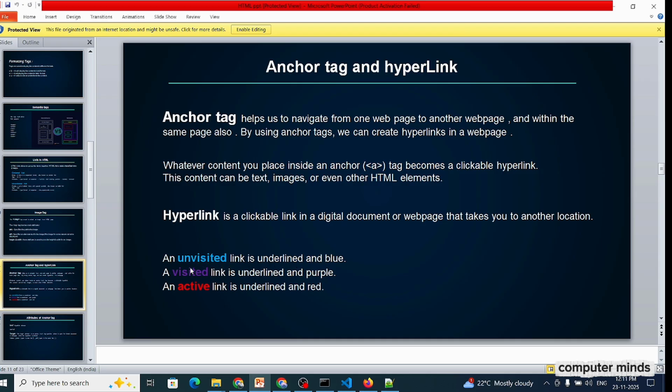An unvisited link is underlined and blue. A visited link is underlined and purple. An active link is underlined and red. Let's see how anchor tags work.